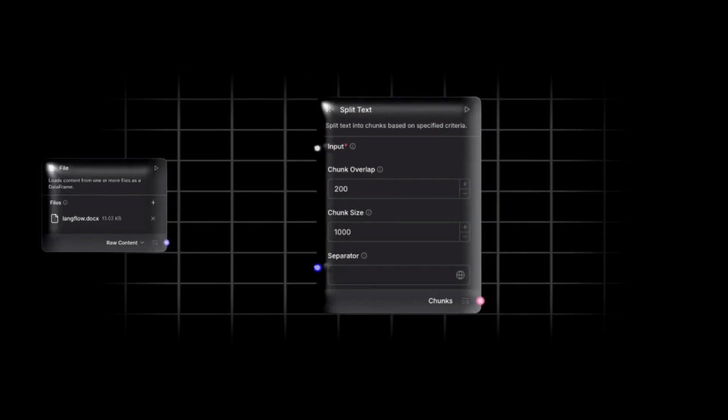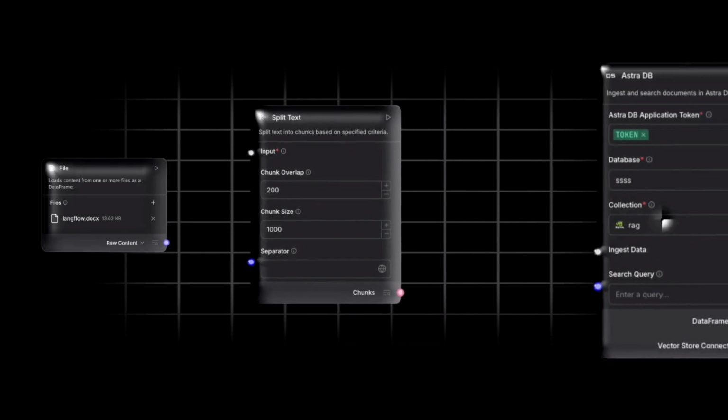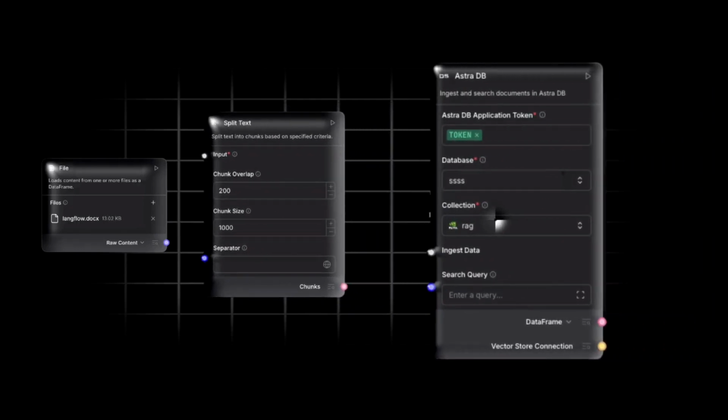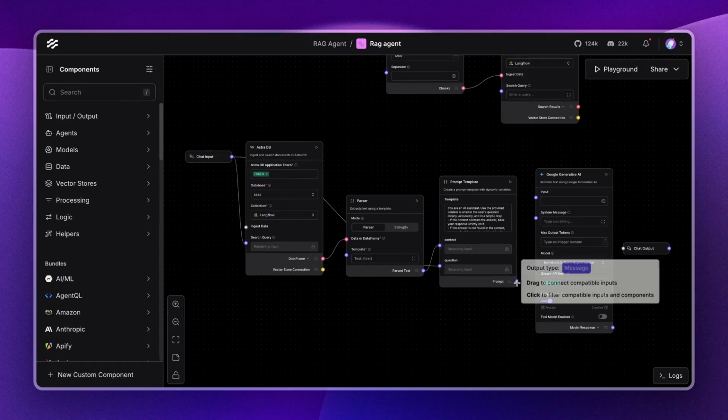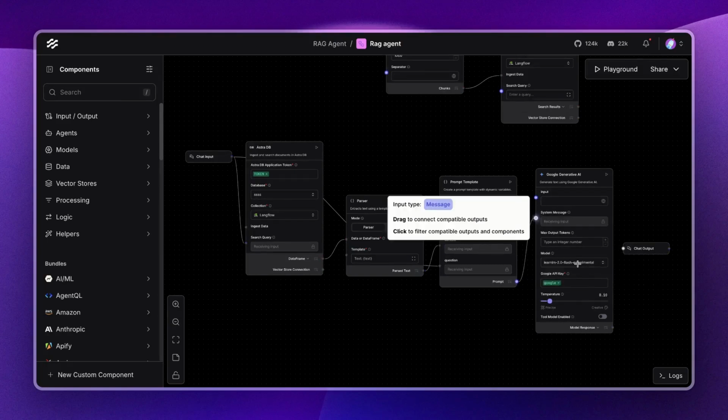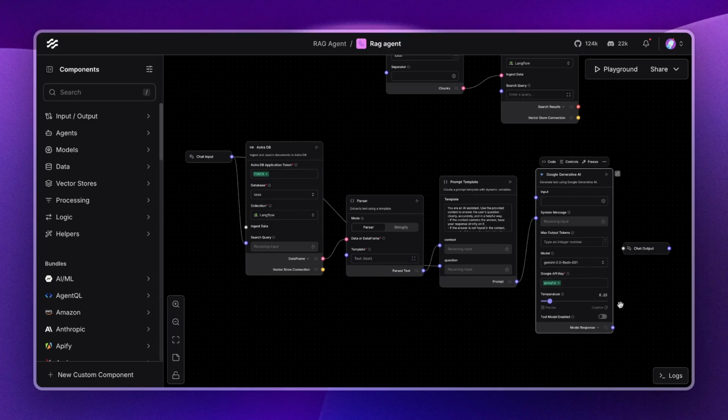So what's happening here? The file component lets you upload documents. Now, the split text block breaks those documents into smaller chunks, and the Astra DB component stores all those chunks into your vector database for retrieval later. Now, let's move on to the second flow, the part that handles retrieval and generation. First, add a chat input, Astra DB, parser, prompt, the LLM of your choice. I'll use Google's LLM here. And finally, a chat output, and connect them in this order.